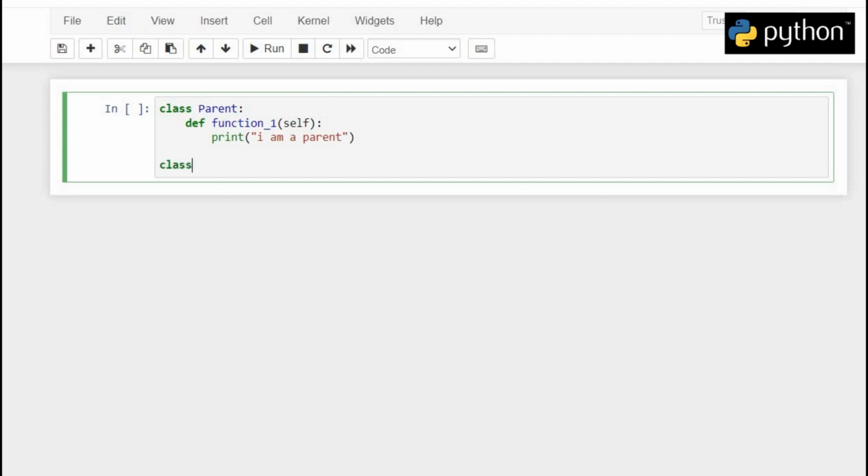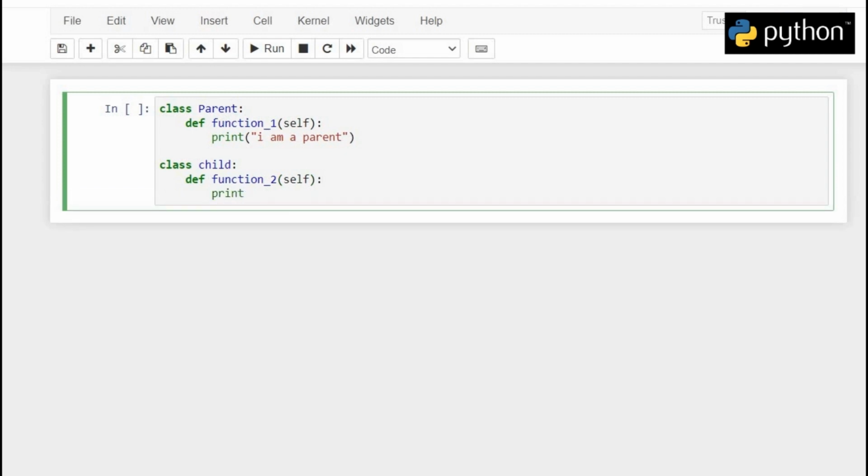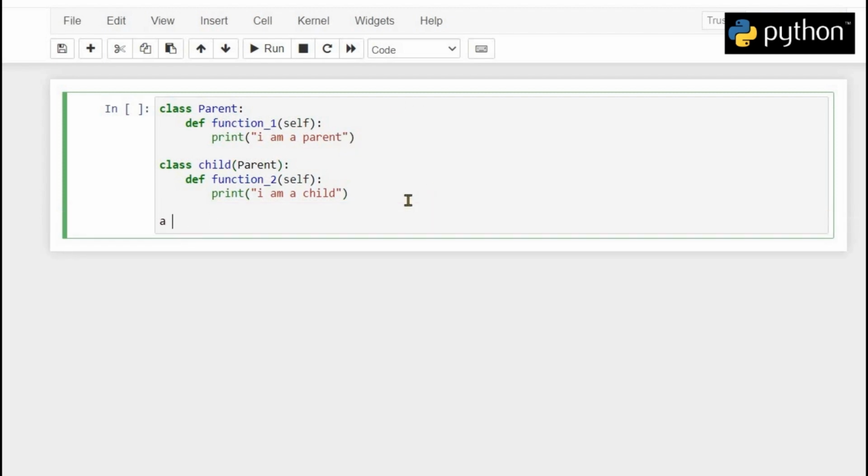And now we have another class called child, which also has some function, let's say function 2 self, and it does nothing, it just tells I am a child. Now if we want to inherit the properties of the parent class into this child class, then we will write the name of our parent class within the parentheses after the name of the child class. Now this child class is inheriting the properties of the parent class, or in short is inheriting the properties of these functions.